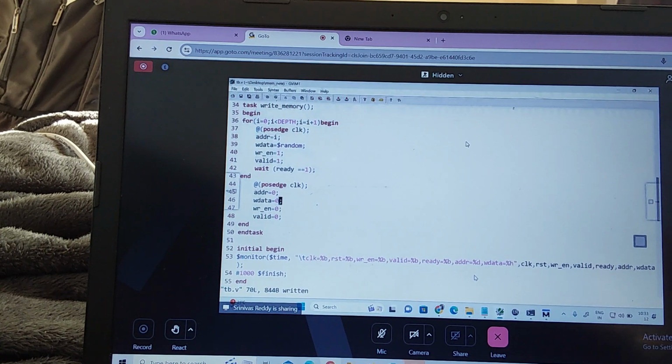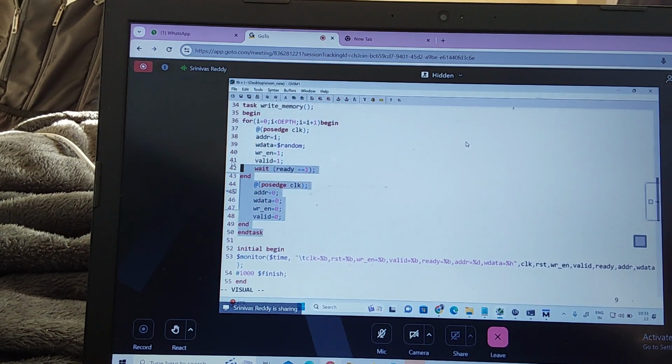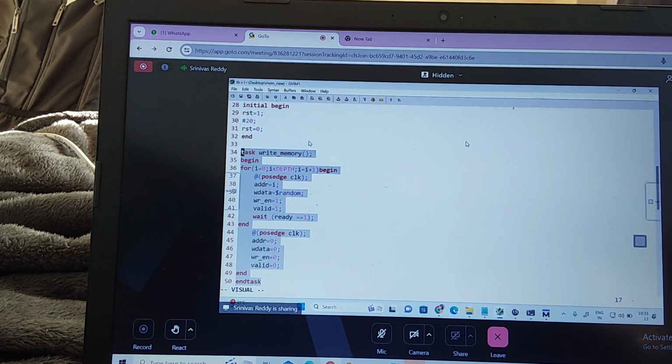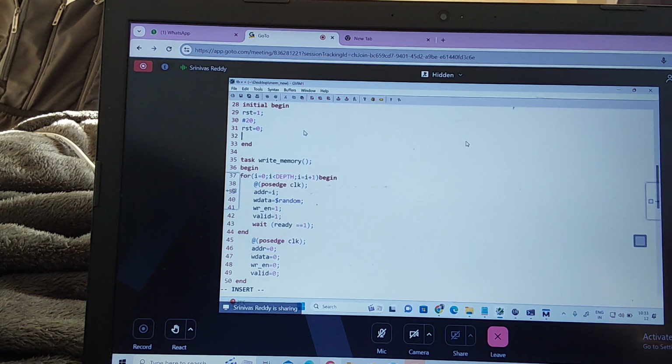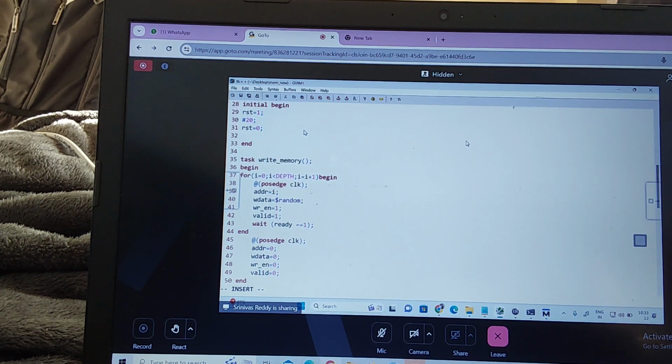Now how to call this task? I need to call this task. This is the task we have created for writing the memory. I can call the task here, after the reset is equal to 0. How to call the task? By the task name. What is the name of the task? Write underscore memory. Here I am calling the task.